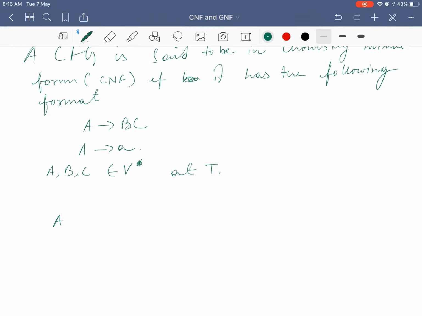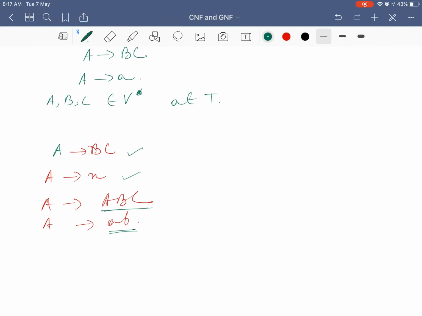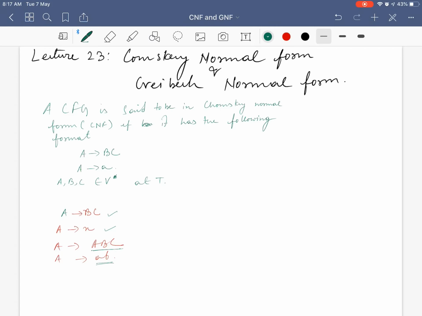Suppose I write a grammar A to BC and A to small x, and then A to ABC, A to small a small b. Now, are the grammars in CNF? The first one is obviously in CNF, this one is in CNF, but this one is not CNF because we need either two variables, not three variables. So, if three variables are there, then we have to convert it to two variables format. Similarly, this one is also not in CNF. So, we have to convert this one to CNF.